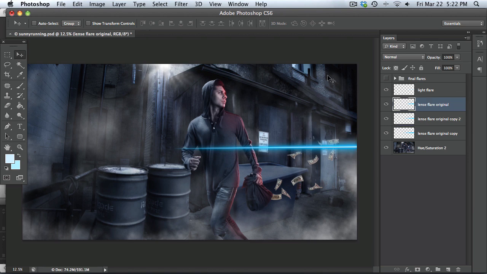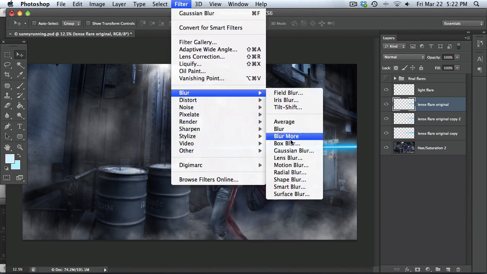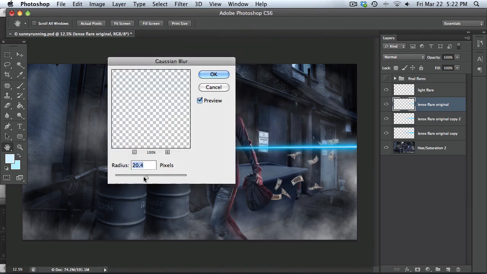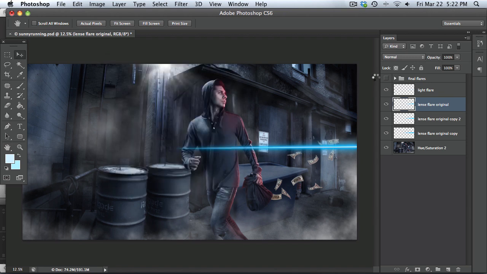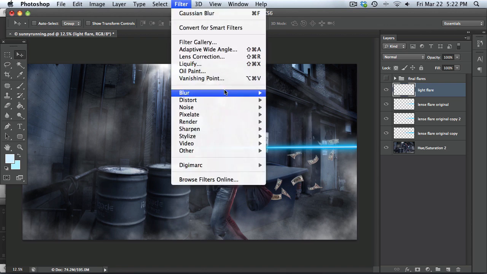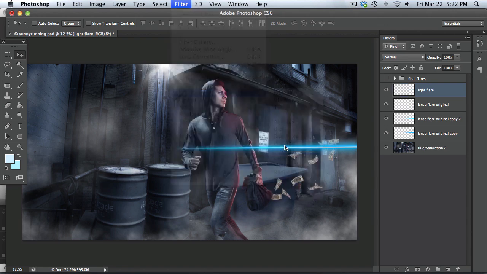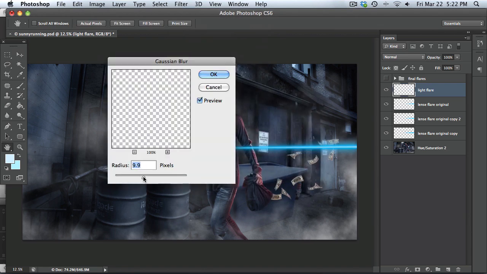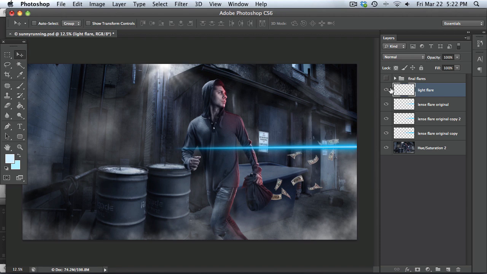So blur, Gaussian Blur, and maybe down to 20%. And then same thing up here. Filter, Blur, Gaussian Blur. Maybe a little bit less, 12%. And then the last flare, same thing. Blur, Gaussian Blur, and a little bit less. Okay, something like that. Alright, so it's already looking a lot better than what it did, but it's still not blending in too much with this picture.